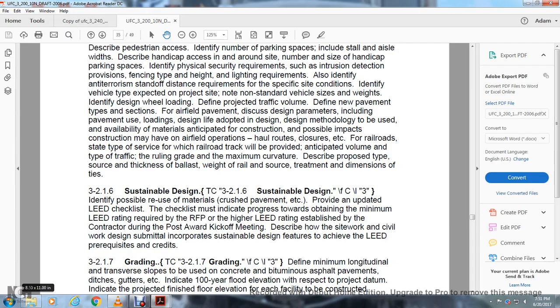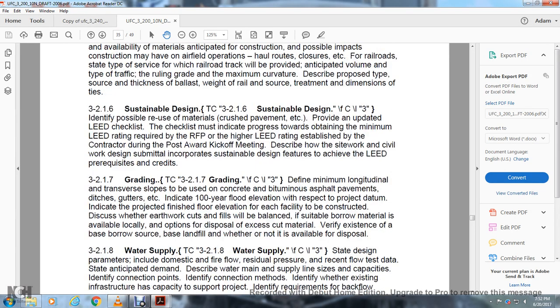Sustainable design: identify the possible reuse of material, such as crushed pavement. Provide an update of the LEED checklist. The checklist must include progress toward obtaining the minimum LEED rating required by the request for proposal, or the higher LEED rating established by the contractor during the post-award kickoff meeting. Describe how the site work and civil work design submittal incorporates sustainable design features to achieve the LEED prerequisite credits.